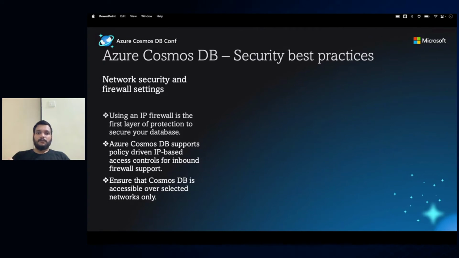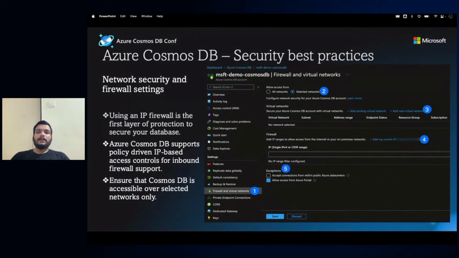The first and foremost, most important security best practice that you can implement is configuring the network security and firewall settings for your Cosmos. Right? Using an IP firewall is the first layer of protection to secure your database. That's a valid point. Further, this is a very simple configuration that Azure Cosmos database supports, and it supports policy-driven IP-based access control for inbound firewall support. Using this, you can control which sources can actually access your Cosmos database, right?